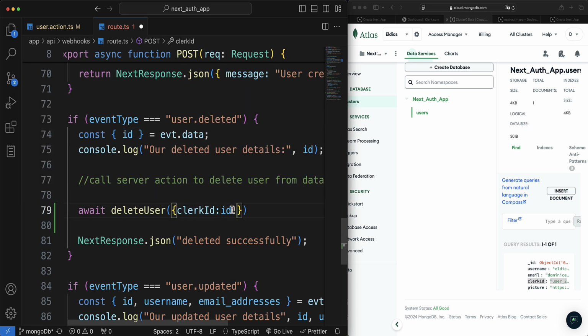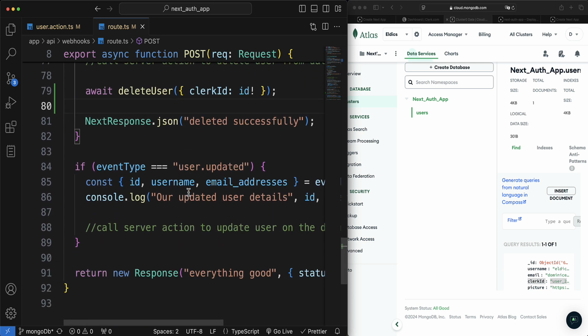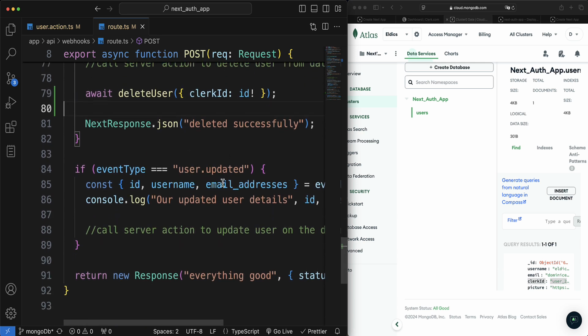So we can just put this to say that is going to be available, and it's coming from the event.data right here, and save. So this is for our user deleted. For when a user deletes his account, then we want to also delete that user from the database. And lastly, for our user.updated, we want to update the user information when a user updates his information.